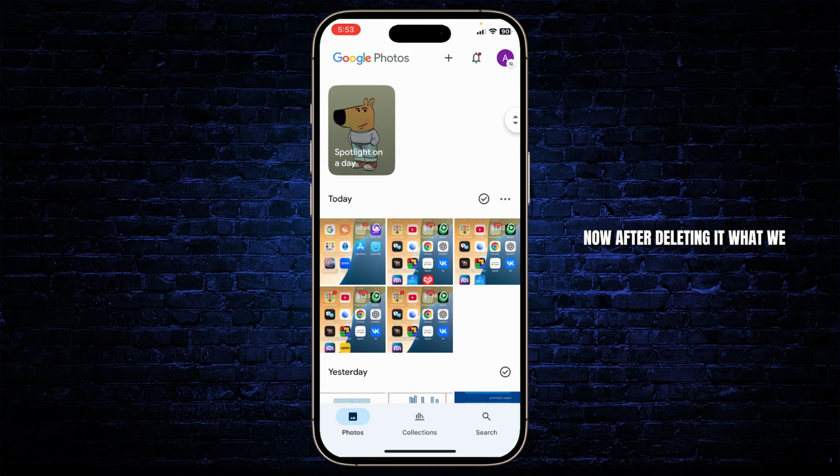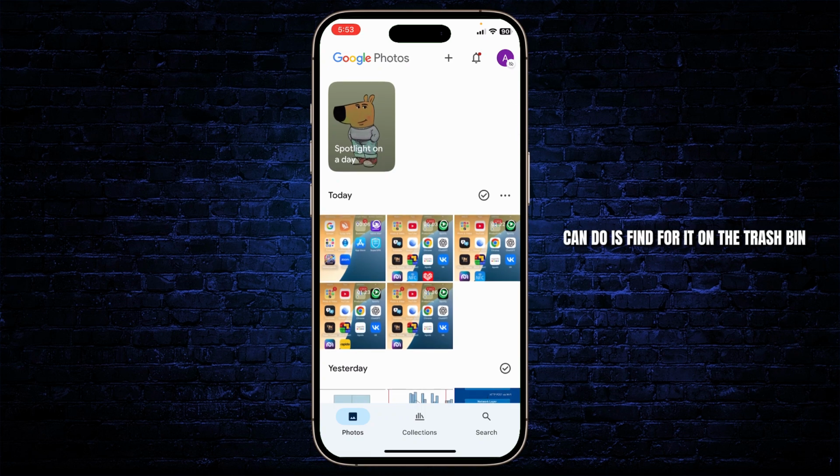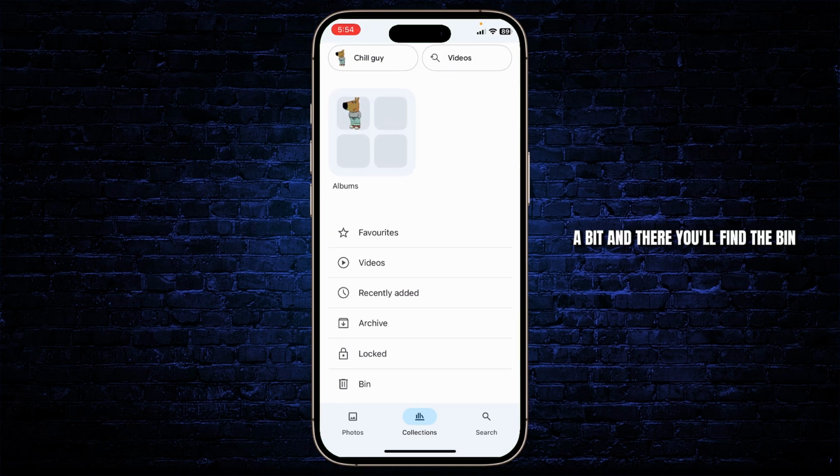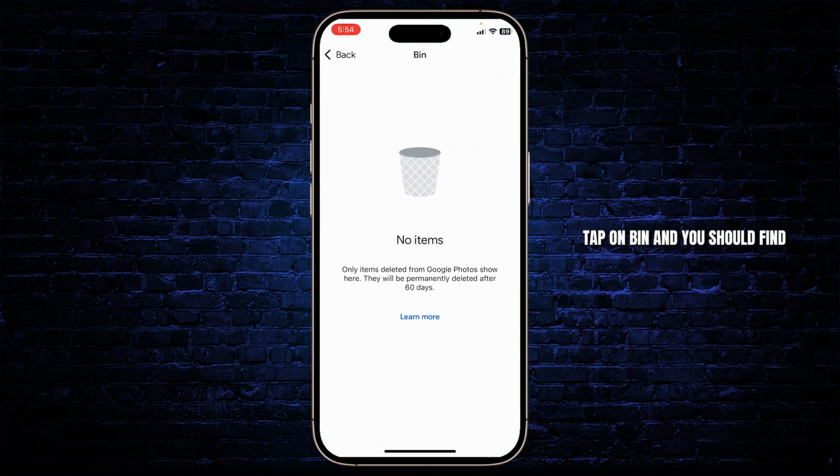Now after deleting it, what we can do is look for it in the trash bin. To do that, here on the middle button, you'll find Collections. Head over to Collections. Under Collections, you'll find Bin right here. If you don't find it, scroll down a bit and there you'll find the Bin. Tap on Bin and you should find the photos that you deleted right here in the Bin.